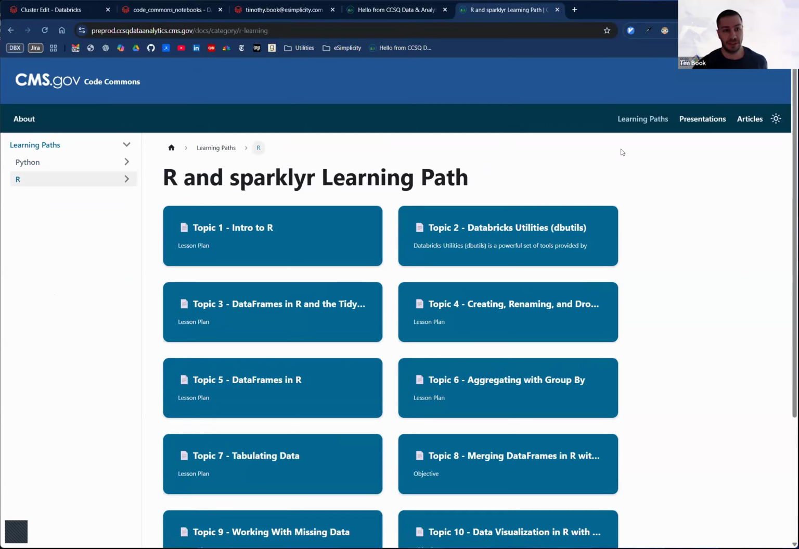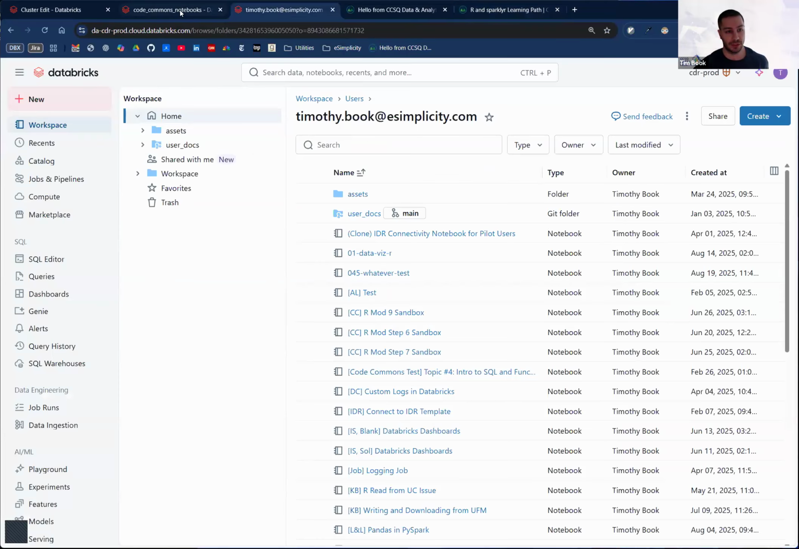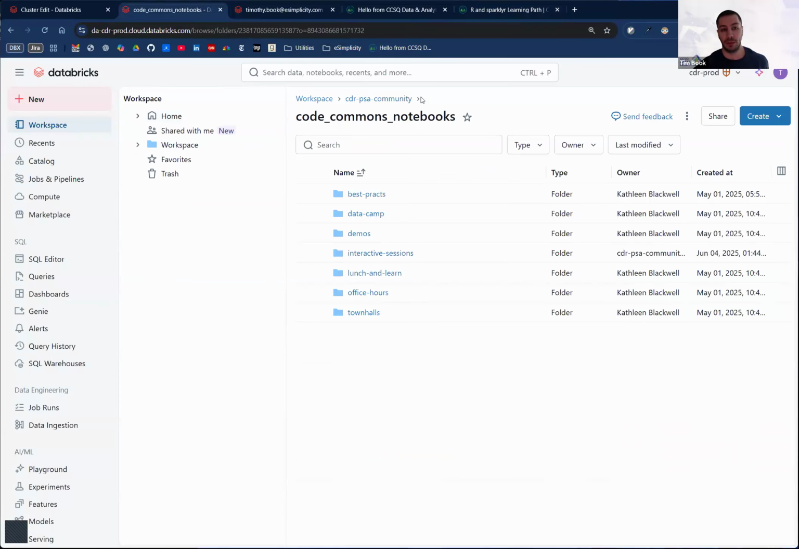And if you have not yet visited this place in the Databricks workspace, we do have a community workspace that everybody should be able to access: workspace CDR PSA community. In here, we have all of our Code Commons notebooks. All of the files and documents that we have on Code Commons are viewable, clonable, and runnable within Databricks without any additional work. So if you want to say, hey, I learned a lot on this learning path, I want to run this myself, it is all here for you.